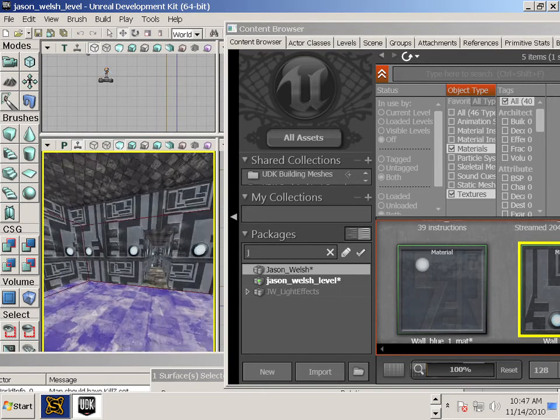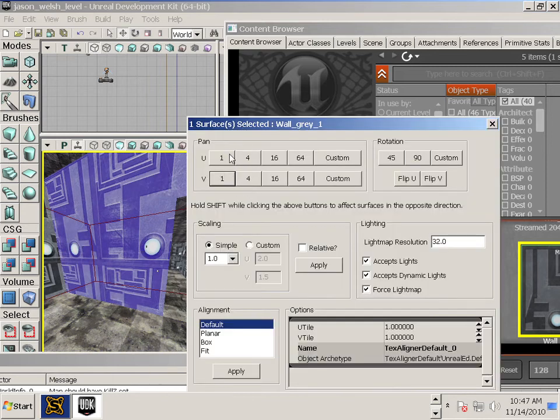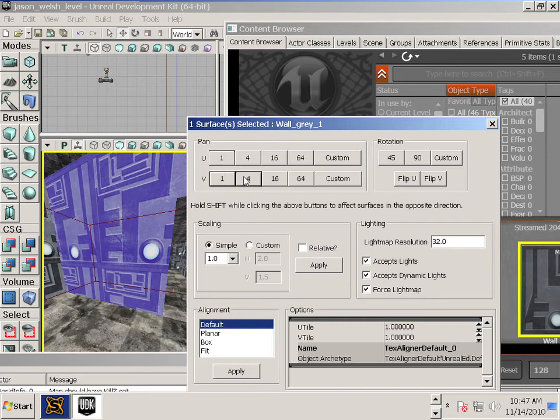Here's how you adjust it. Let's say I double click on the wall. I can choose to pan it. I can pan it in U. I can pan it in V. So this is how you scooch it around.